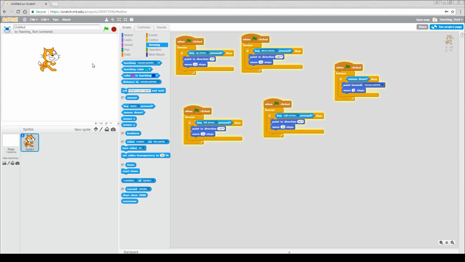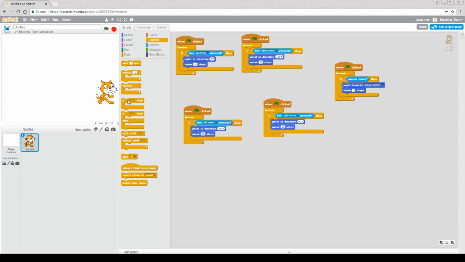Now we do have one last bug that we're going to fix, and that's when the character arrives here, it kind of goes a little bit crazy and doesn't know what to do because it's already on top of the mouse pointer, but it's still trying to get there. So let's fix that one to finish. What we're going to do is come to control and we're going to get another if then. You can actually nest these inside each other. We're going to put it around these two here.